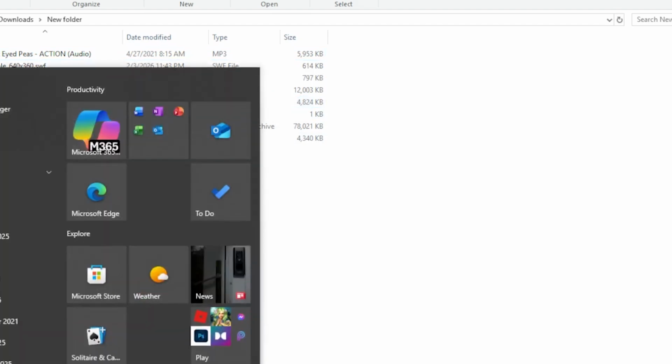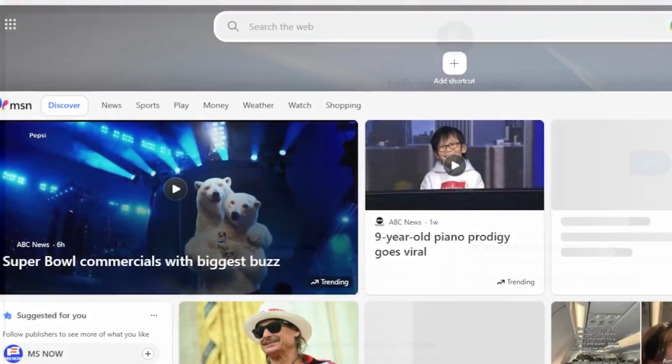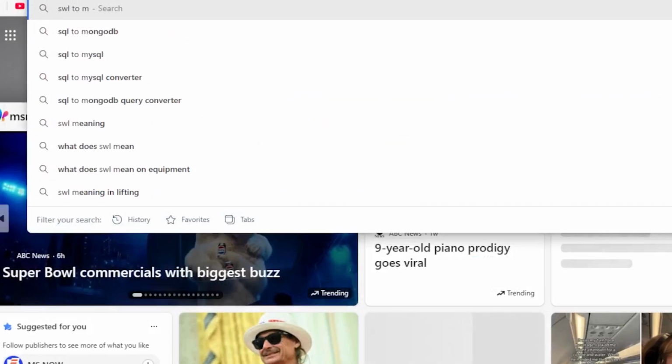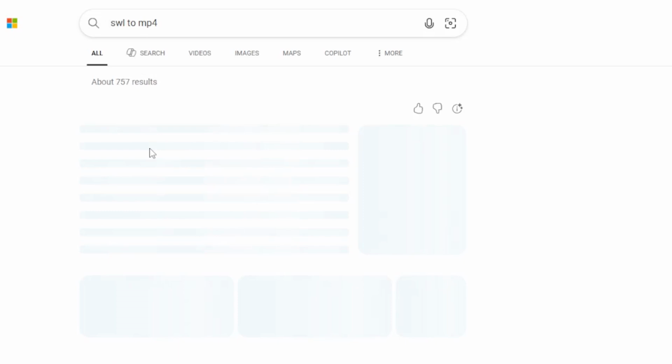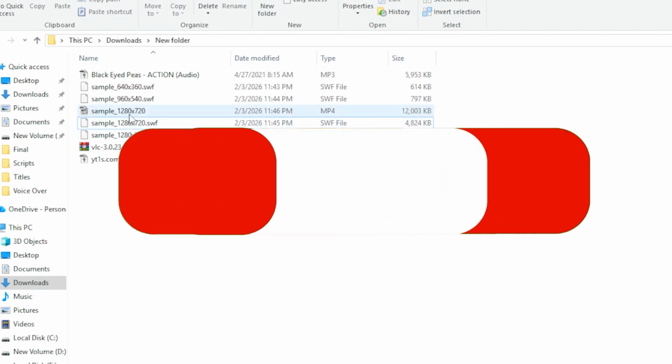So the only way to play an SWF file in VLC is to first convert it into a supported video format like MP4. To do that, you will need a reliable SWF to MP4 converter, and many free tools are available online and offline. After converting the SWF file to MP4, make sure the video plays correctly before opening it in VLC.